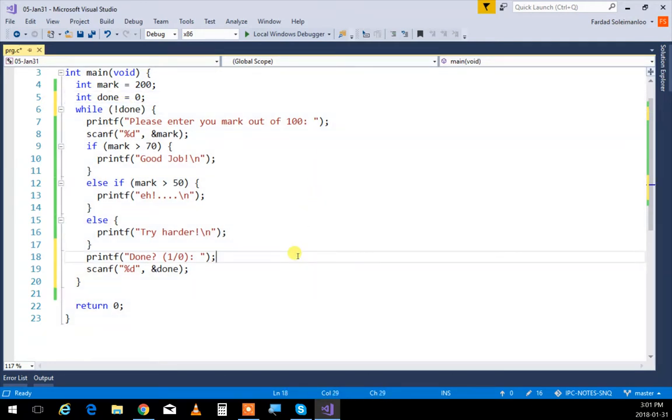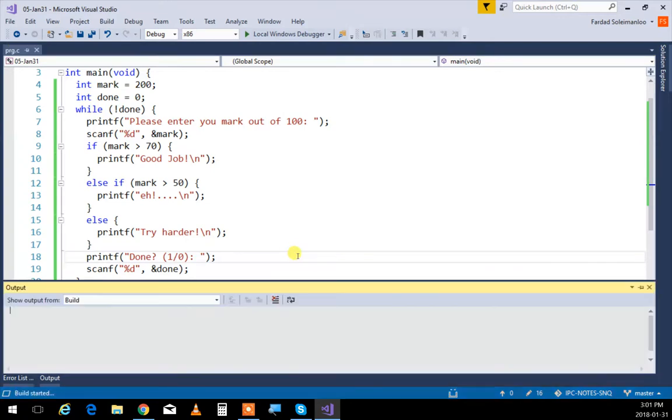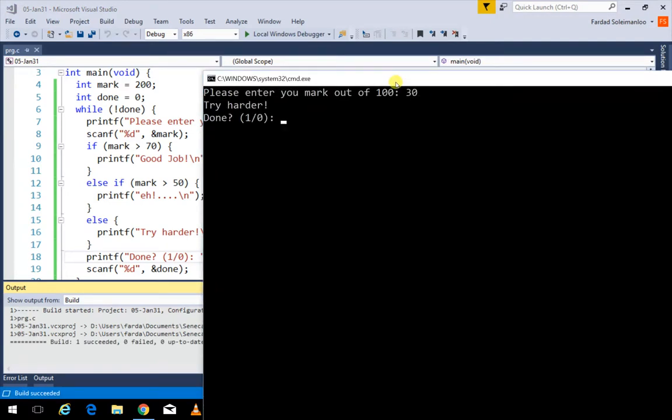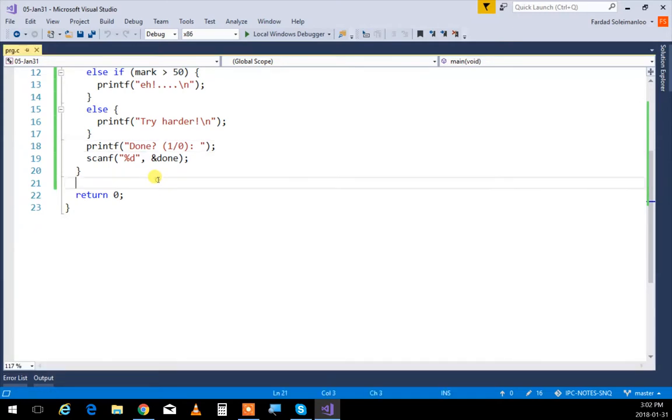So if the user says done, yes, done becomes one. Then it stops. If it says no, zero, done is not one. So now the user can actually keep entering stuff until, so it's going to say over here 30. Try harder. Done, I'm going to say no. I'm going to say 70. Eh, I'm going to say yes, I'm done. I wrote a bad program. Since I've written such a nice program in here, printf, I'm going to say goodbye. And now the program ends.